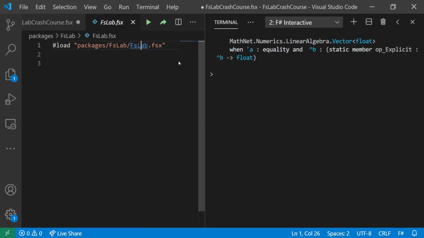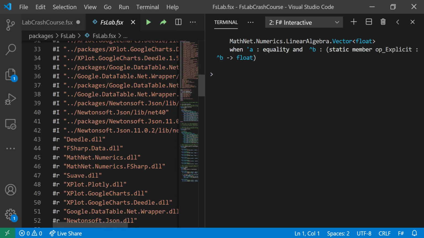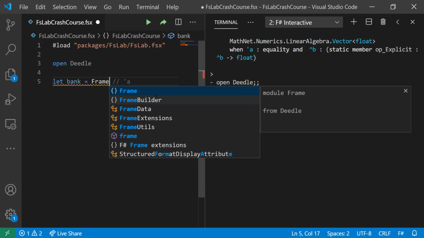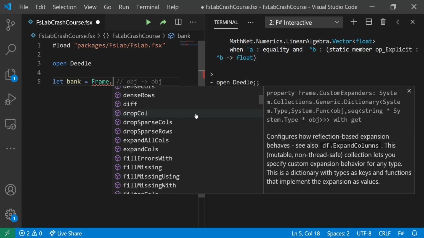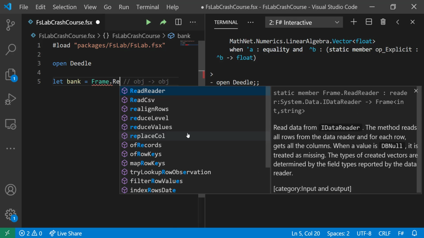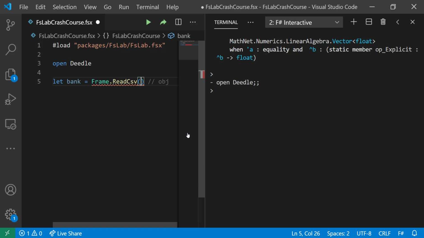That loaded, and by the way, what this does is just loads all the DLLs that we need. So the first thing we'll do is we'll open Deedle, and I'll run that using Alt-Enter to send to the F# Interactive. All right, so the first thing here, let's load some data, and I'll be using this bank customer marketing data. And to do that, we'll do Frame. And notice one thing, how we get some nice and fast autocomplete here. So Frame.ReadCsv, and I'm going to pass in a bank data set here.